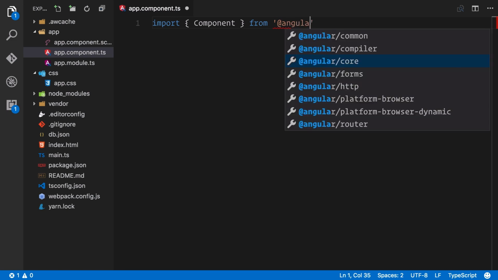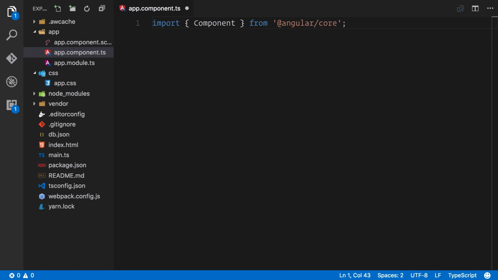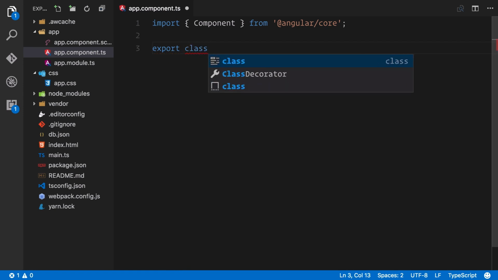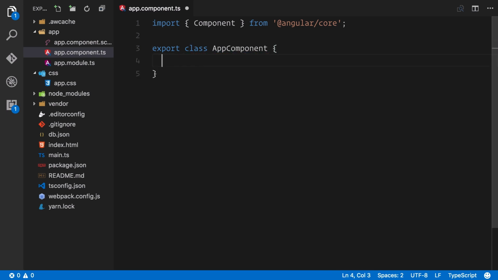So we'll continue with this and we'll do from, and we'll do @angular/core. So this is now imported the component decorator. So underneath, what we can do is simply do export and then class. So we can obviously import and export from the same file. Now our component is actually the class name. So here we're going to export a class called AppComponent, which is essentially a class that we looked at in one of the previous videos.